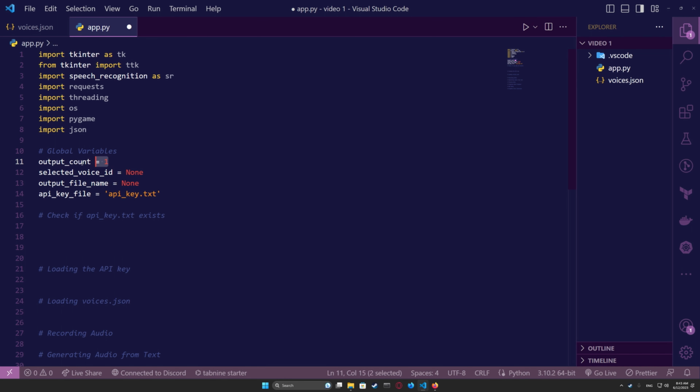Next, we define some global variables that will be used throughout the application. These variables include output_count to keep track of generated audio files, selected_voice_ID to store the selected voice for text-to-speech generation, output_file_name to hold the name of the generated audio file, and API_key_file to store the API key required for accessing the text-to-speech API.